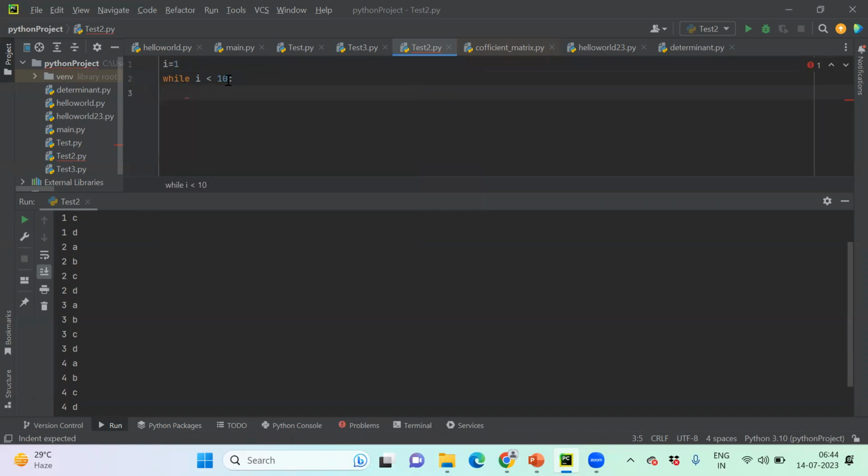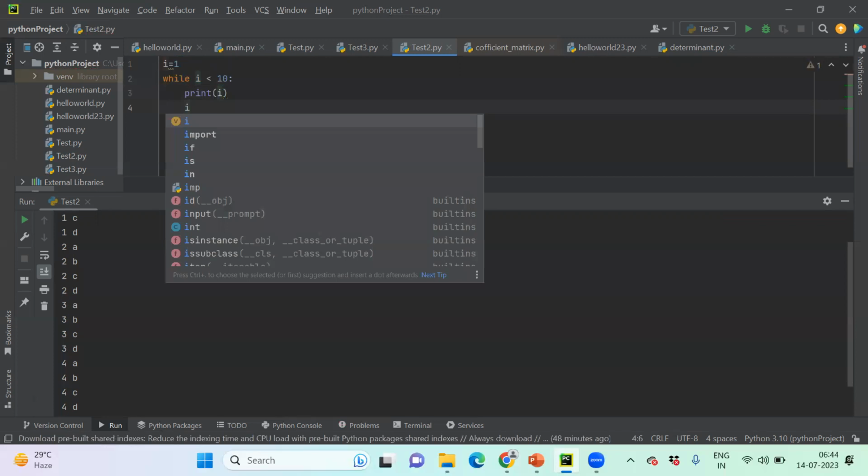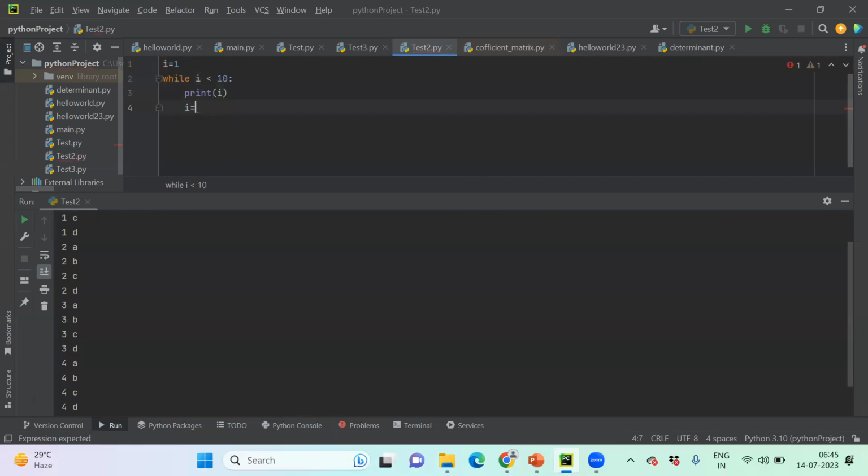I'm just entering the loop. It's an initialization, that's it. So I less than 10. Then I need to put what needs to be done inside the statement. I can print I, no issue. And over here, after printing it, I'm just doing I equal I plus 1. I's value should be incremented by 1.